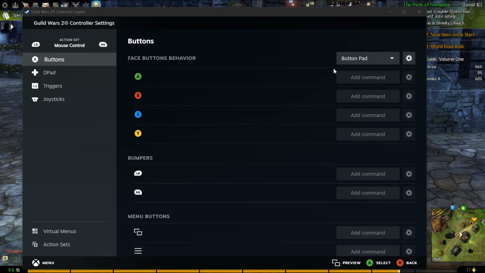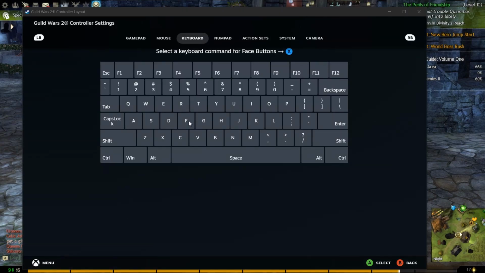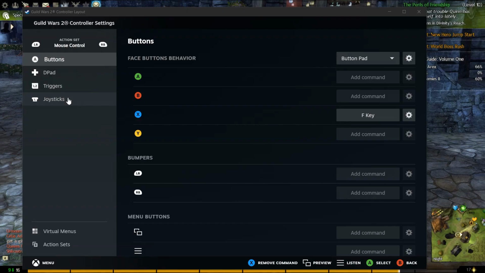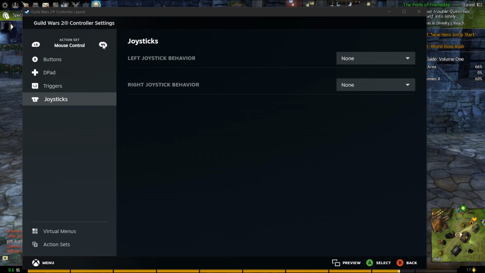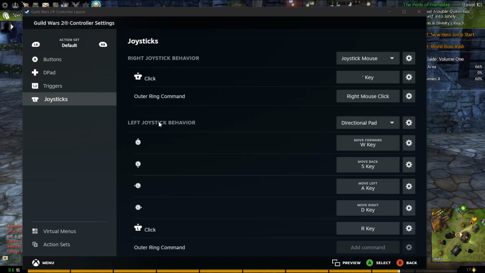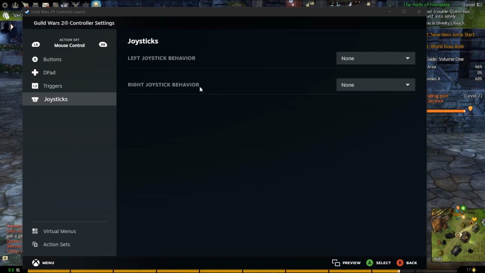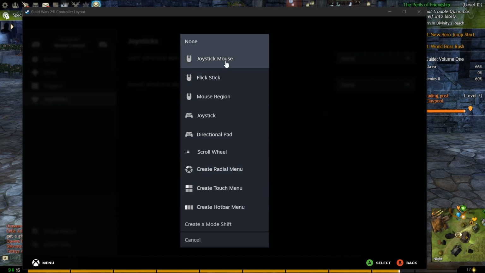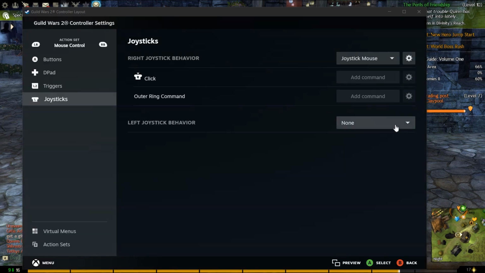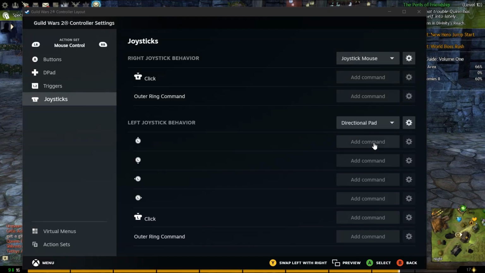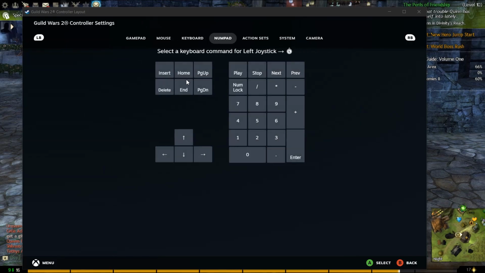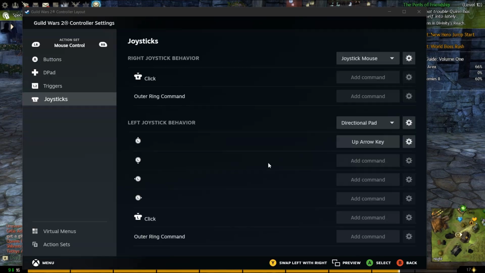The controller is reset up to default nothing. So we want to do X as in our interact commands. We're going to hit F, and then joysticks. As soon as you click out of it, it takes you back to default. So you have to pay attention. You want to do mouse control. And then if you go back to default on here, right's on top, left's on the bottom. If you go here, left's on top, right's on the bottom. But as soon as you change this to joystick mouse, it moves it up top. So you have to pay attention to what's going on. We're going to do directional pad. So now we got to go in and add all these back in.